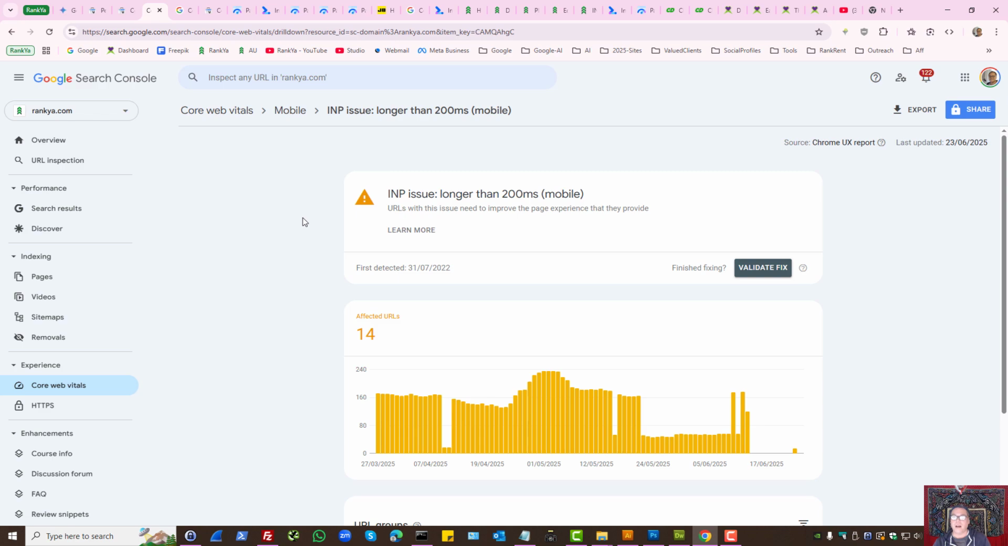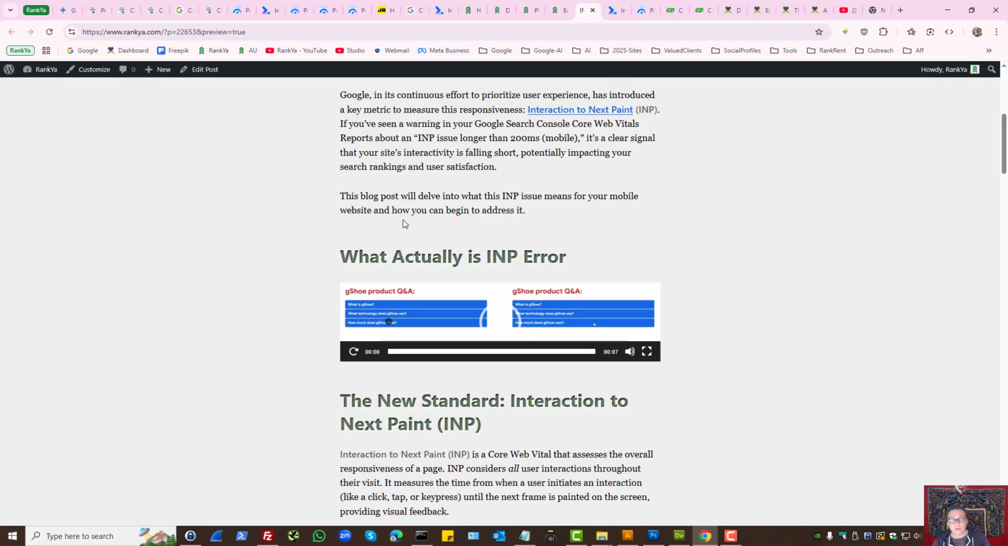How to fix INP issues longer than 200 milliseconds for mobile. I'm creating an updated tutorial because you have tools available now using Google AI that can help you to fix INP issues. And let's first look at INP issues if you do not have the technical skills.